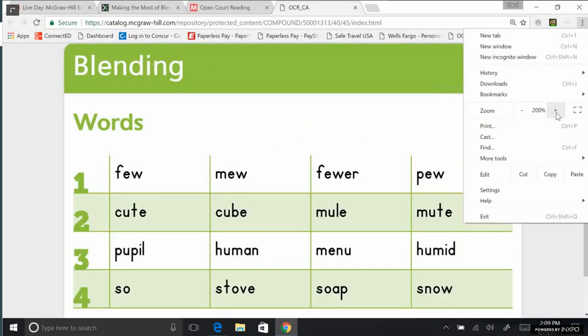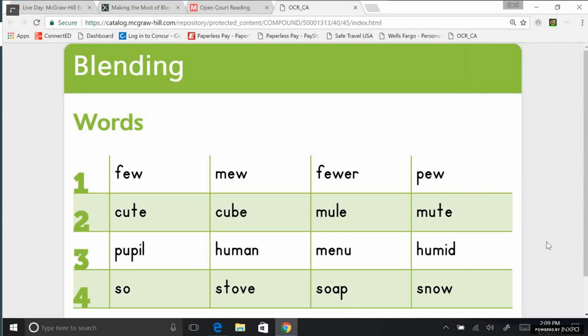And depending on the computer that you have, either 200 or 250% zoom will make the words visible for all students. Now on my computer, once I open a piece and zoom it to 200%, every time I open a blending board, it will automatically go to 200%. So check to make sure this is the case when you're using this.